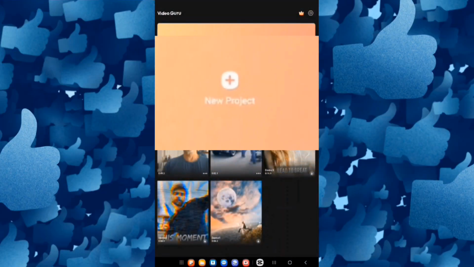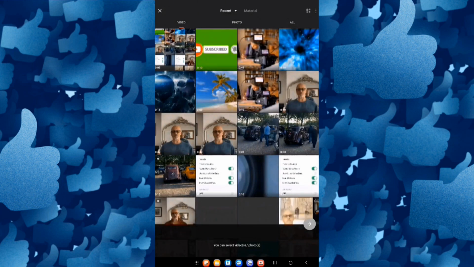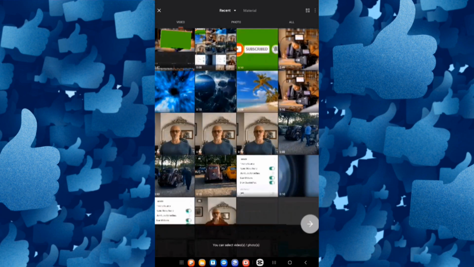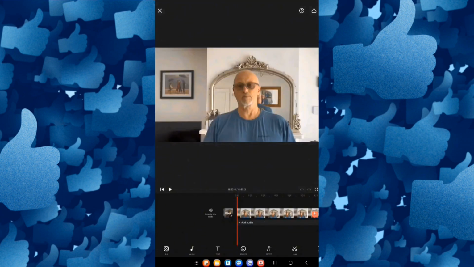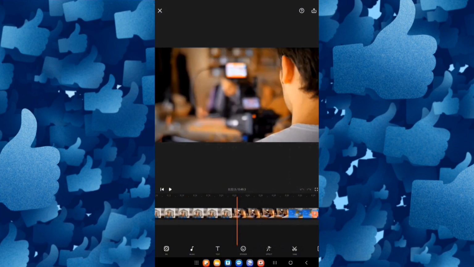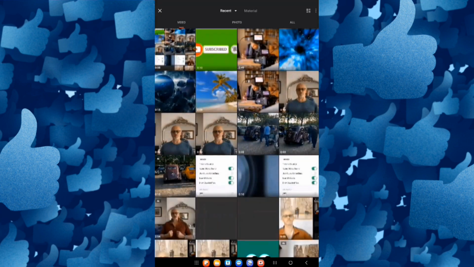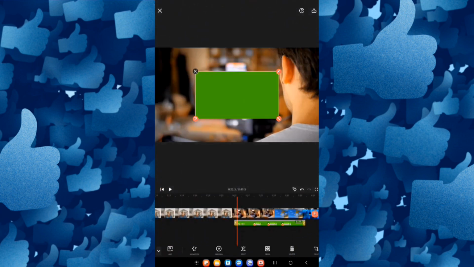Tap on New Project and select your media. Tap on the arrow in the bottom right hand corner. And then select, by going to picture in picture, the green screen you want.